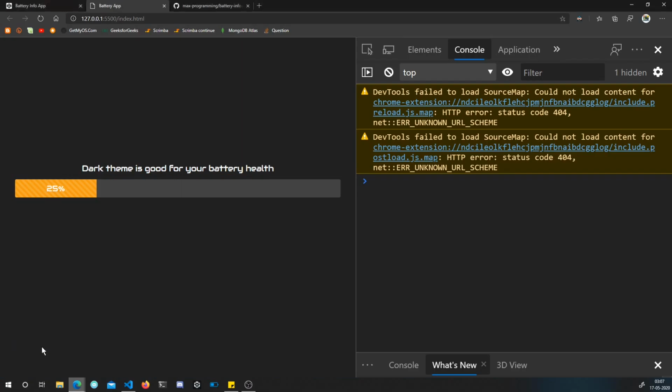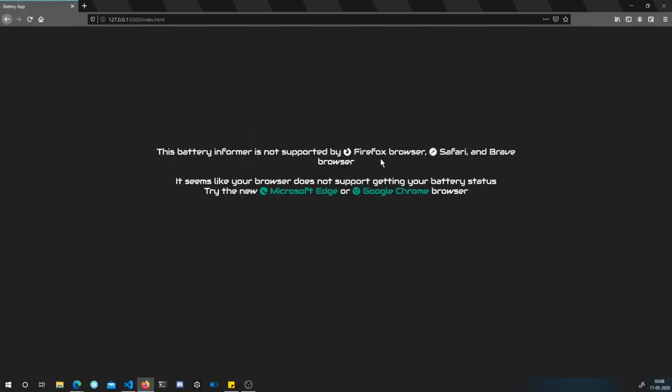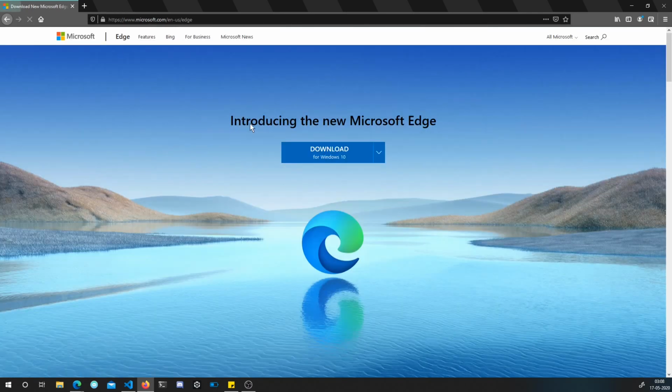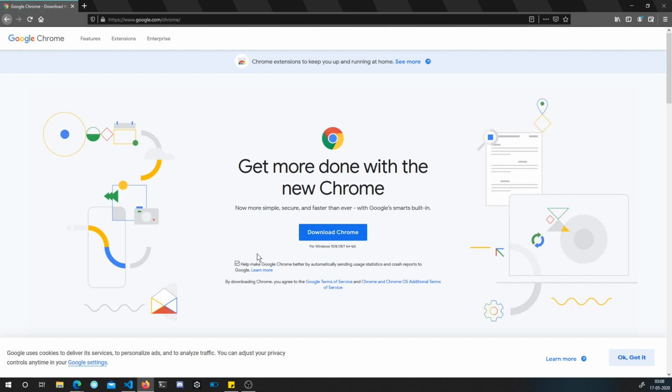So if I go right here, nothing has changed because we haven't done anything. So let's copy this, let's go to Firefox, which does not support it. So let's fire up Firefox. Let's paste and go, and hopefully this is not working. Yeah, this works. So this battery informer is not supported by Firefox, Safari and Brave browser, so it seems like your browser does not support it. And we have these links. If I click this, it goes to the Microsoft Edge download page, and the other one goes to Google Chrome. So if you are on Firefox, this won't work because Firefox does not support it.